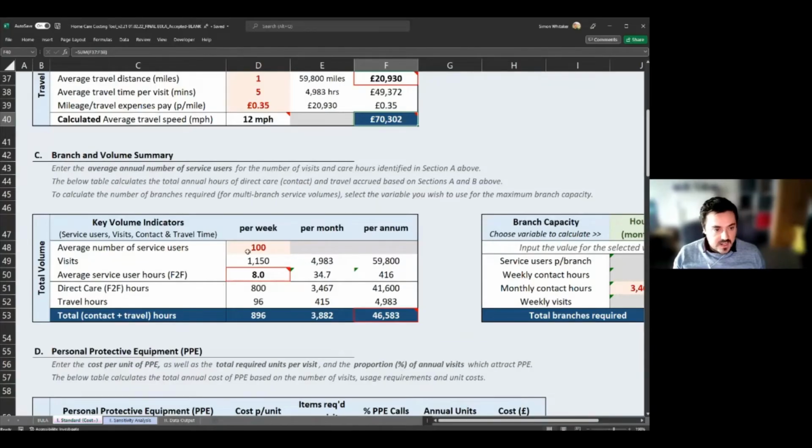The next section then, because we've added in some idea around all of the variables in terms of volume, travel and care hours being delivered, is a summary. We've called it a branch and volume summary. Volume because this shows us the total volume that's going into the model, branch because we've got this little branch calculator down here, and I'll explain how that one works in a second.